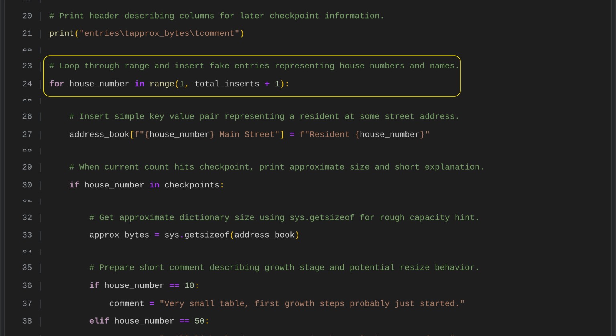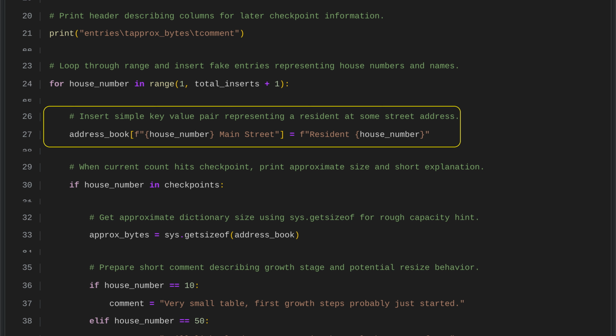We run a loop from 1 up to 5,000 to simulate adding entries to an address book stored in a dictionary. In each iteration, we create a fake house entry by using a key that combines the current house number with Main Street and a value that labels the resident with that same number. Each new key-value pair represents a house and its resident. By repeatedly adding these entries, we can observe how the dictionary grows and how it manages memory as more data is inserted.